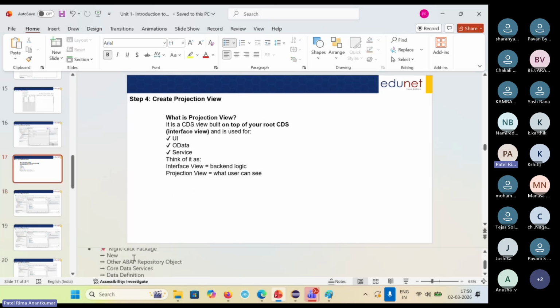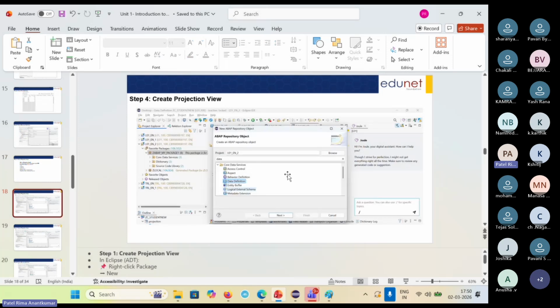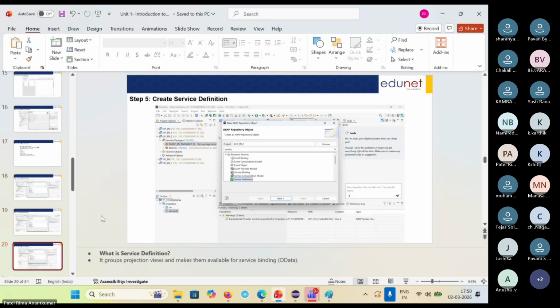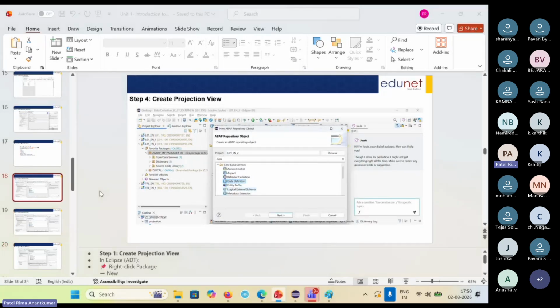Okay, now how to create it? Again, you just need to click on the package, click on the ABAP repository, and create the core data services data definition. Here I have performed this step. Just click on the package and then data definition, which we have already done. Then you just need to click on next. Yes, Pawan, you just click on that. And what you have to paste, I have already pasted in the chat box.